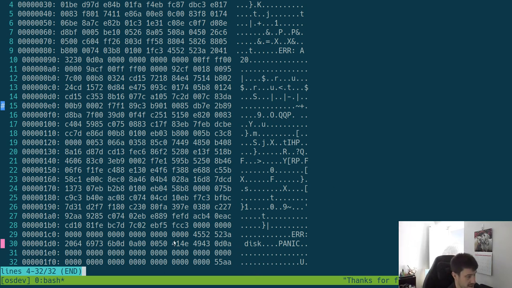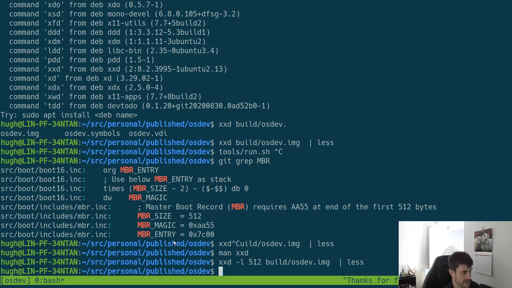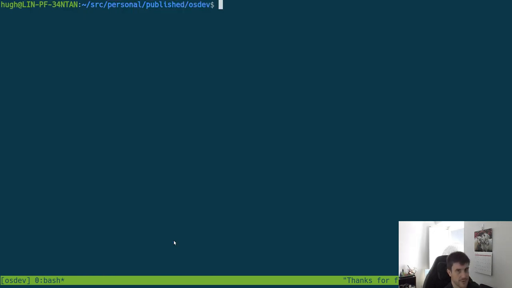But yeah, that's the boot process of an x86-64 processor that I have in my operating system, and hopefully I'll see you next time. See ya.